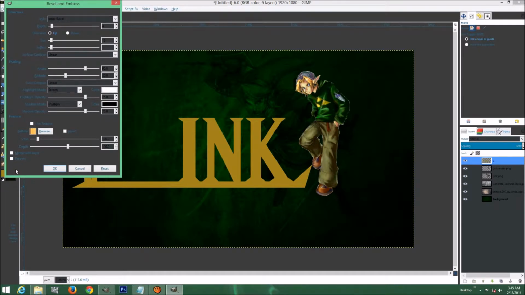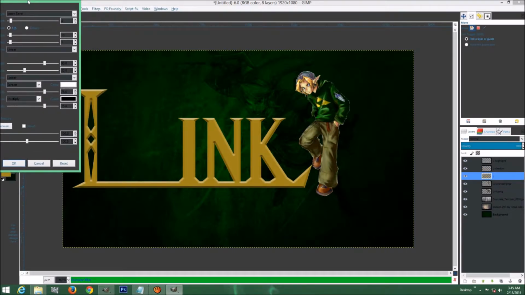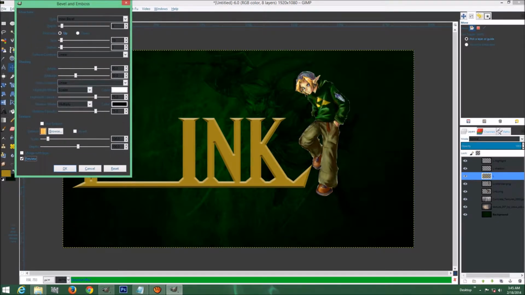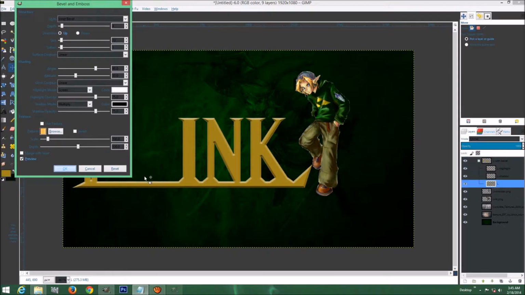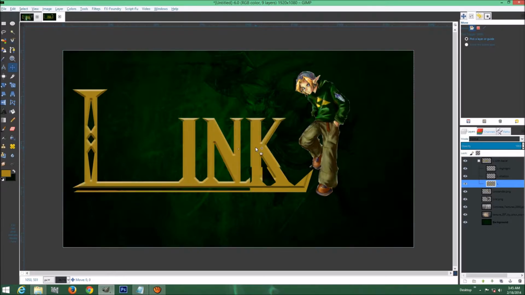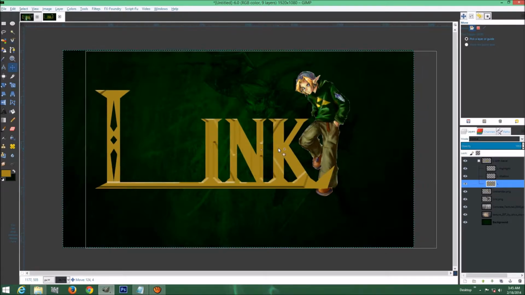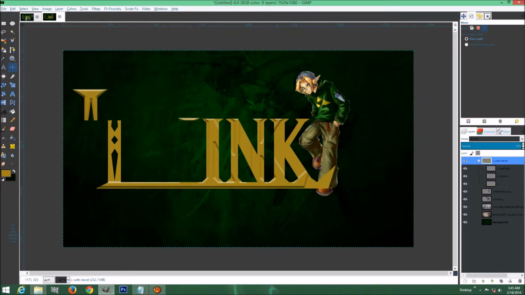And like I said, I installed the Python one because I like to be able to see what's going on, and that's what's going to happen. So, I like that, so I'm going to press OK. And there we go. Now we got a bevel and emboss on it. Now I'm going to go ahead and move this in. Oops. Control Z.